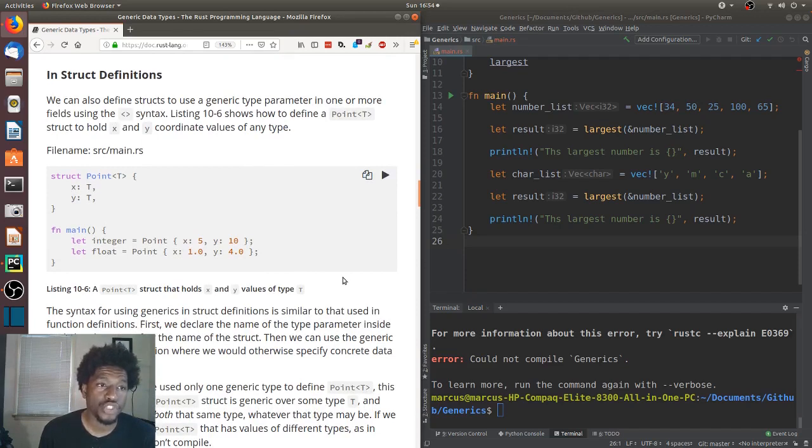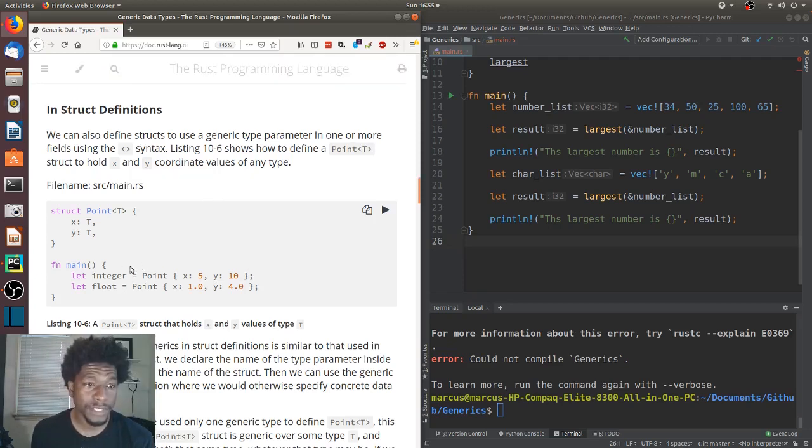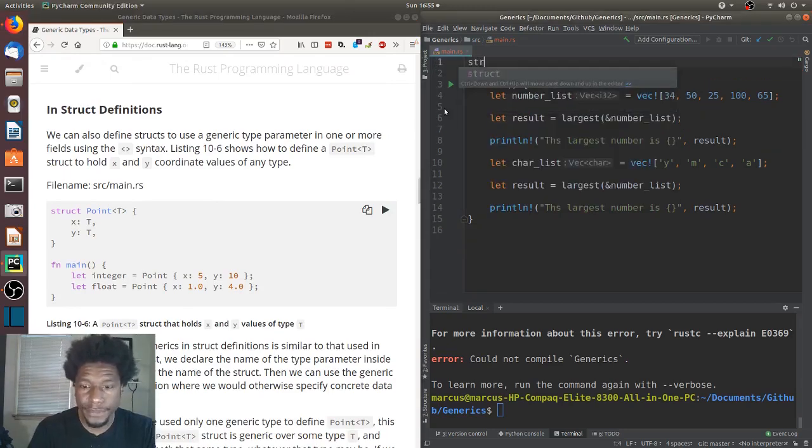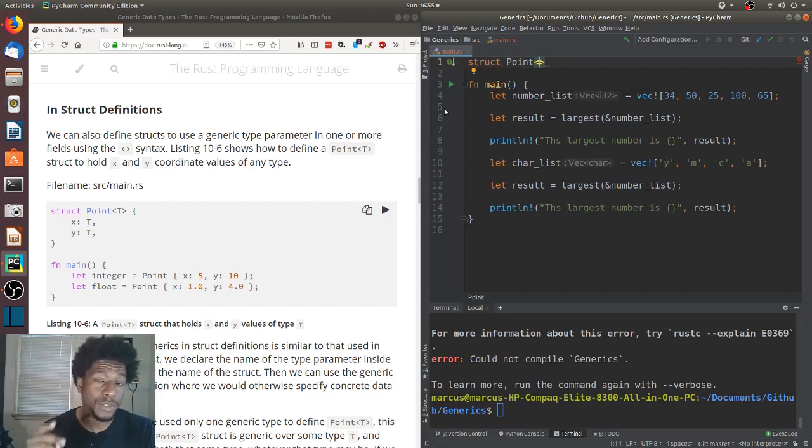So let's talk about structs and struct definitions. We can also define structs to use generic type parameters in one or more fields using the angle bracket syntax. And listing 10-6 shows how to define a point struct to hold x and y coordinate values for any type. All right, we can find this struct. Let's see what they want us to learn. We have a struct, right? We'll call this struct point. It is a Cartesian coordinate plane, which is taking just x and y. There's no z-axis.